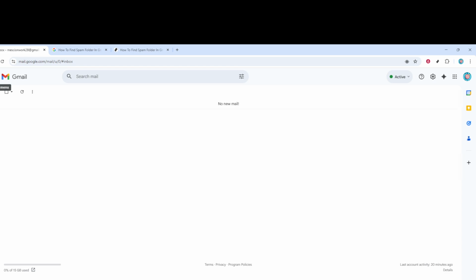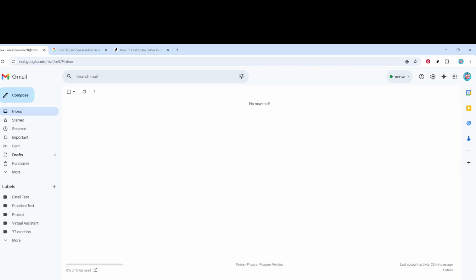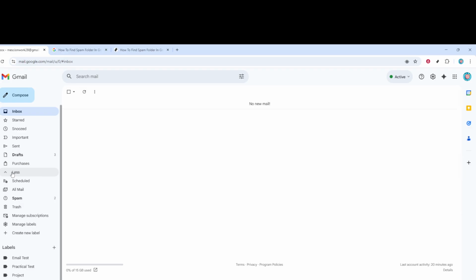Click the 3 horizontal lines at the very top left corner of the screen to open the full sidebar. This is sometimes called the hamburger menu. With the panel expanded, scroll down and click the option labeled More. That reveals additional system labels that aren't shown up front. In that expanded list, look for Spam. Click it, and you'll jump straight into your spam folder.